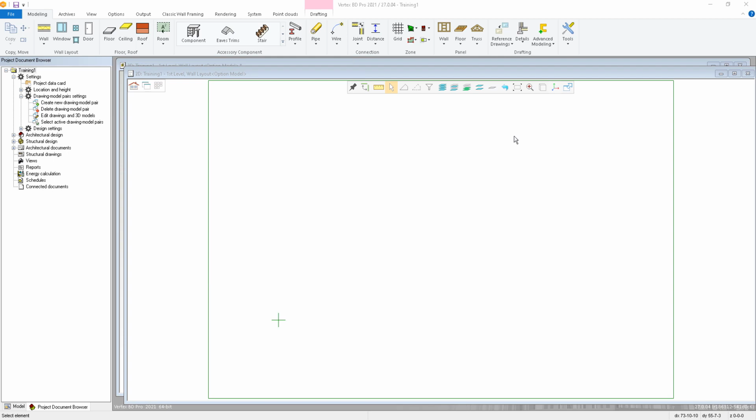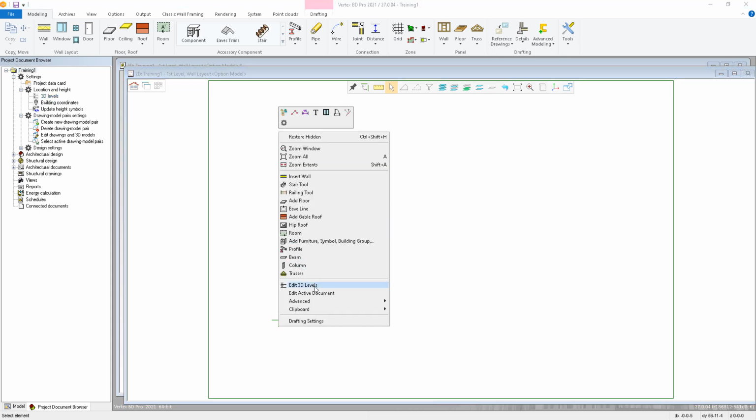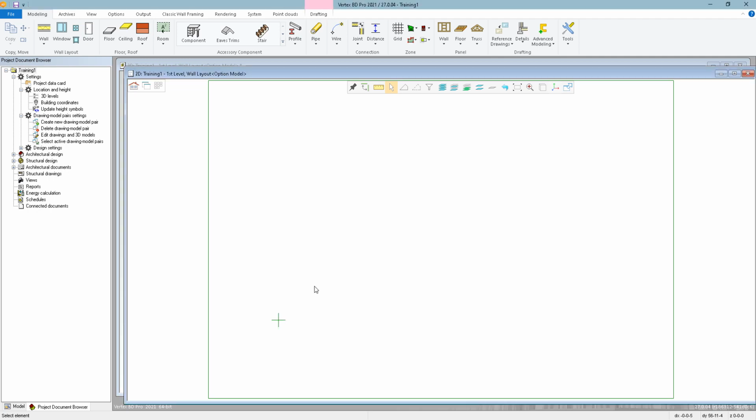The next step is to set your default wall heights. You can do that by going back up in the Project Document Browser under Settings, Location and Height, and double-clicking on 3D Levels. Or you can just right-click in the main window and select Edit 3D Levels here.